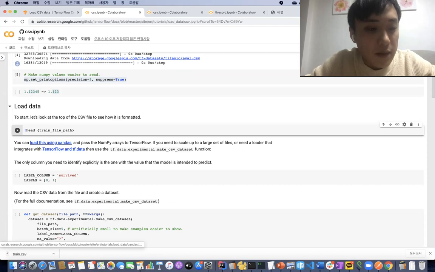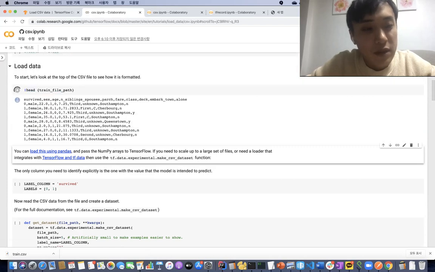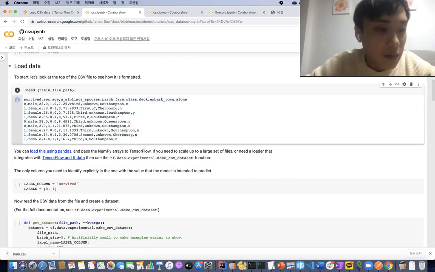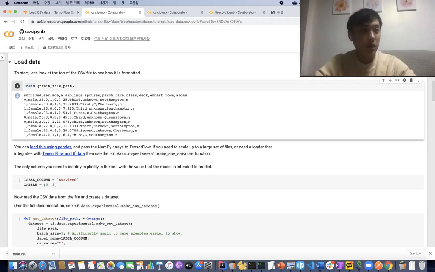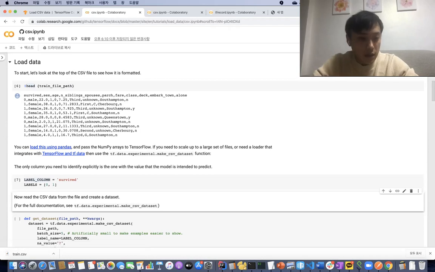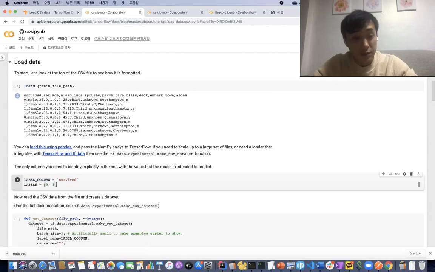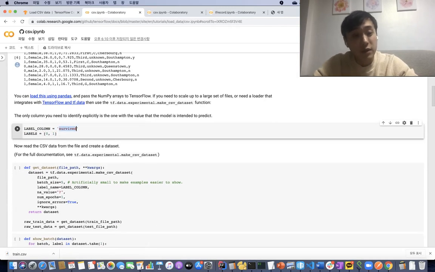This code will just print the top of the data. So these are the first 10 rows of the data. Actually, this is a Linux command. So if you are using Windows, this command will not work, I think. And as I mentioned earlier, survived is our label. So survived or not.